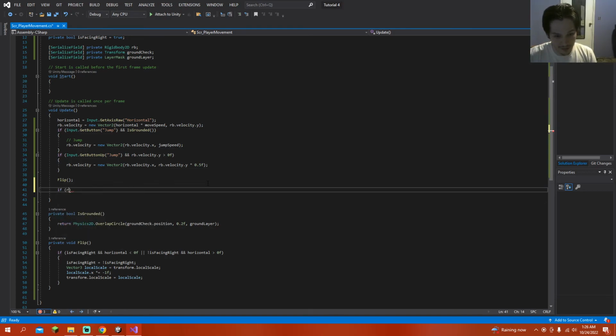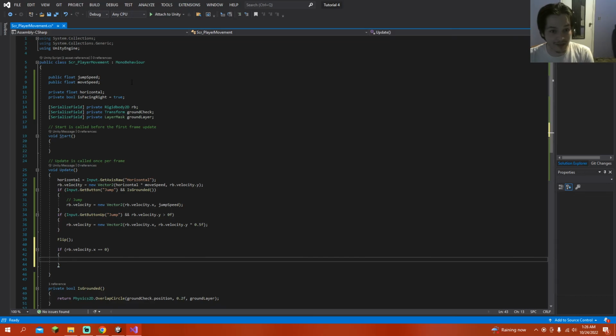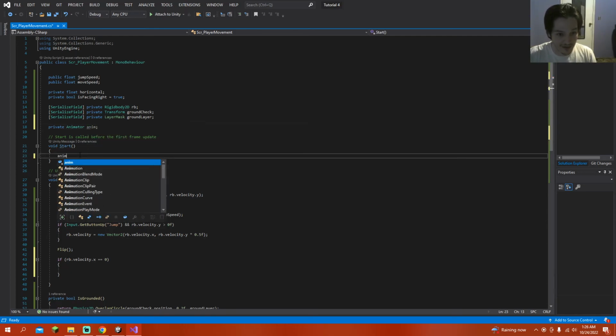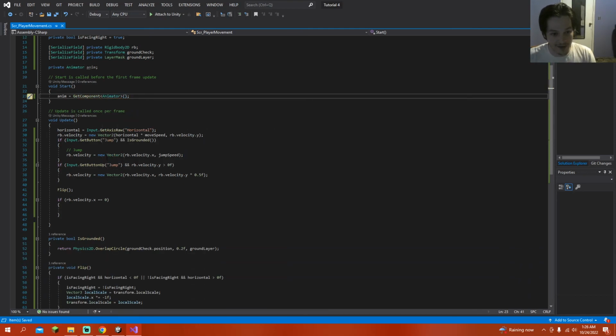If rb.velocity.x, right, if we're moving in the left or right direction. If we're not moving, so if the velocity is 0, then I need to change something in the animator, so let's do that. I'll say private Animator, I'll call it anim right now, and I'll define what that is here. Anim equals GetComponent Animator, just like that. Okay, so now it knows what we're talking about.